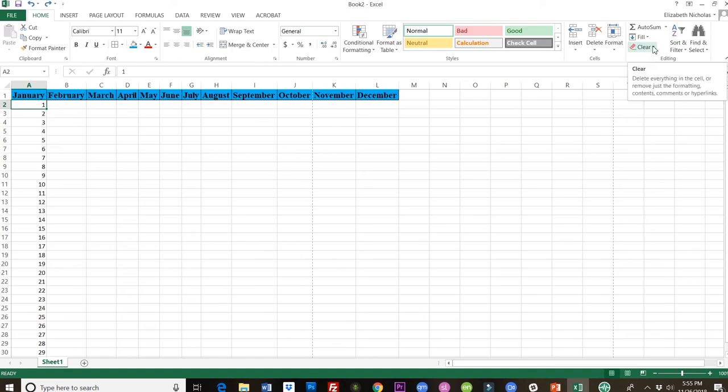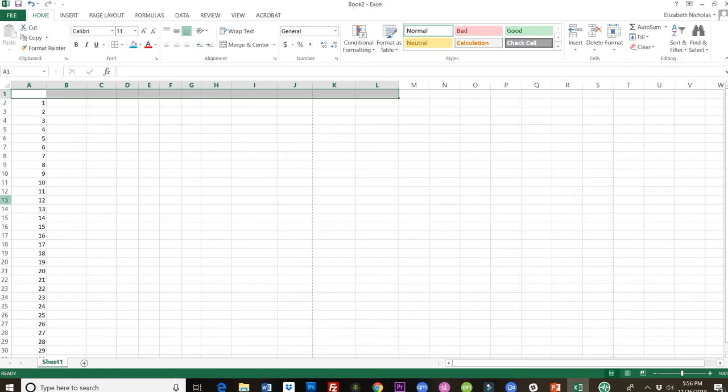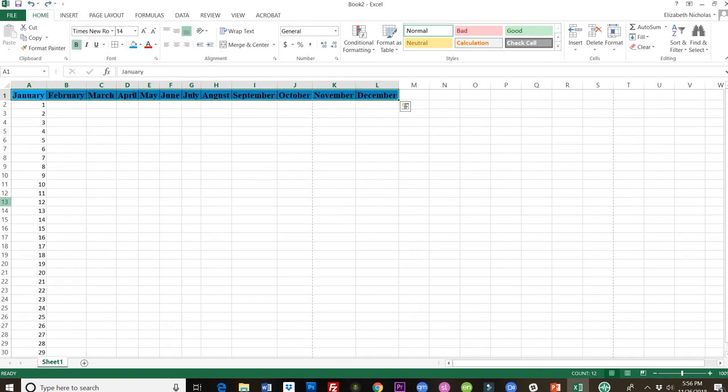Okay, so it's deleting everything that is in the cell. So if I have all of this highlighted, January through December, and I want to clear and clear all, it's going to take everything that I've done in that cell. So all of the color, the bold, the borders, everything that I've done, it just cleared everything out. Now, luckily I haven't saved, so I can hit Control Z and it's all back if I didn't mean to actually do that.